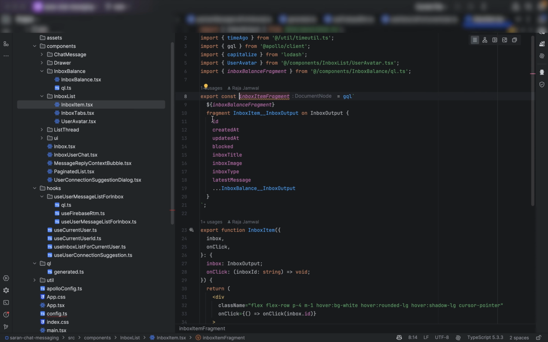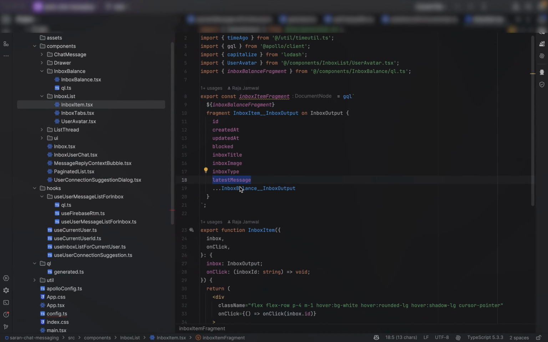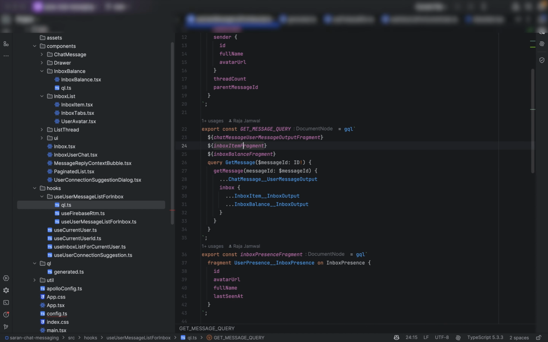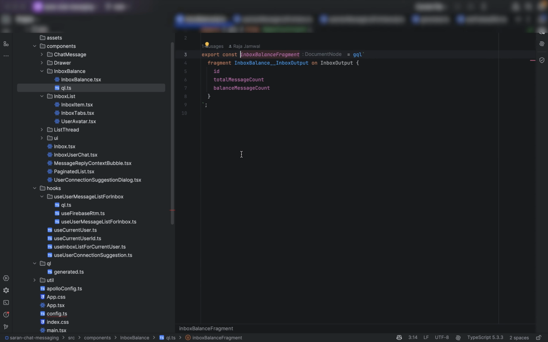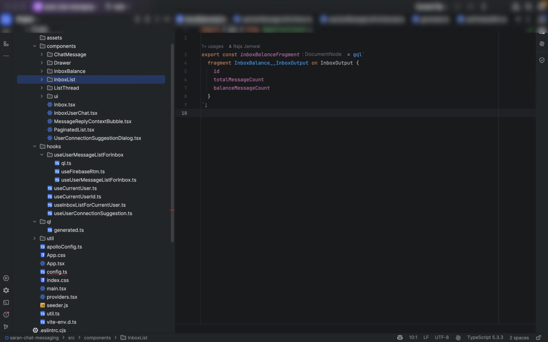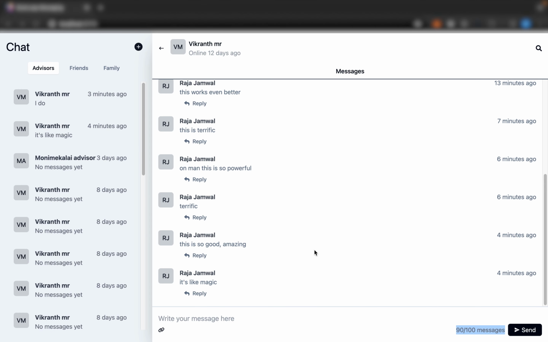This is my original inbox fragment where I have specified some fields which are associated with my left hand side inbox items, like ID, blocked, and all of that. For example, the ID, the latest message that you see here, these are the fields which are associated with this inbox item. And along with that, I'm also requesting the inbox balance fragment, which actually holds the total message count and the balance message count. If we look at the usage of this fragment, we can see that this fragment is actually used in a very simple component called inbox balance, which is rendered here.